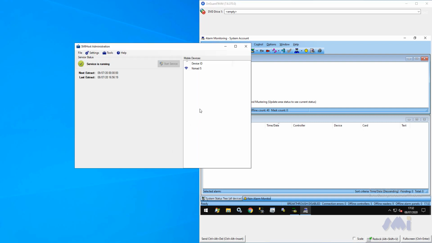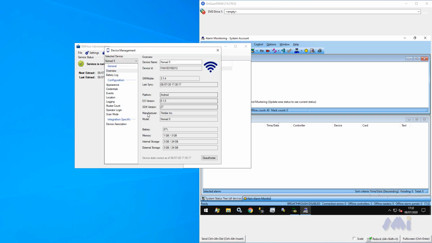Appearing now is SMI Host Admin, the front-end application which allows us to manage the connection to the access control system and the mobile devices running SMI Mobile. In this demonstration we are going to go into the device management section to directly manage the readers that are associated with the mobile device.